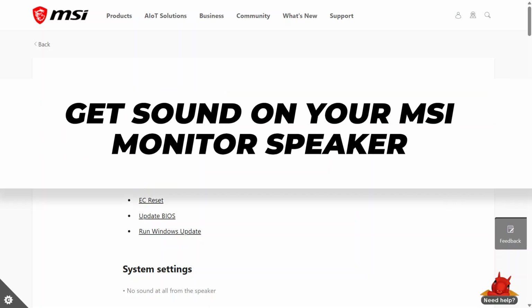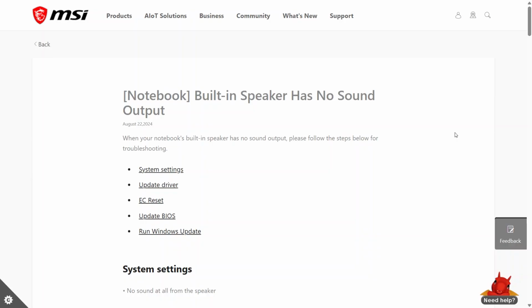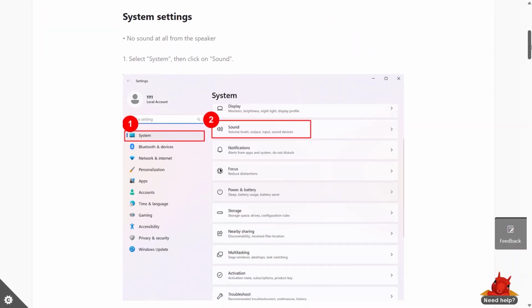First, make sure your monitor actually has built-in speakers and that it is connected correctly to your computer through HDMI, DisplayPort, or another audio-capable connection.